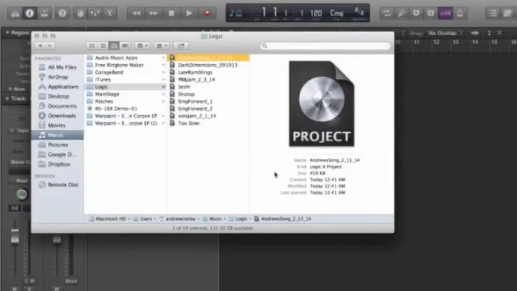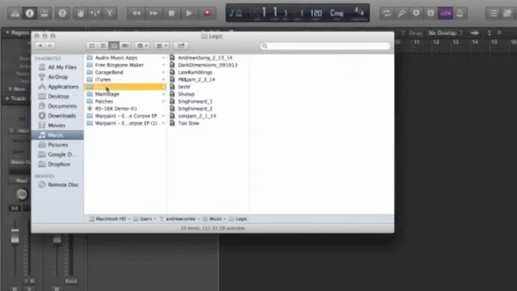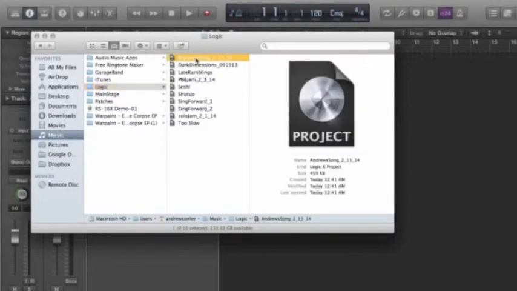Once I've saved my project, I can navigate to the file that I saved it in, or to the folder that I saved it in, so that I know exactly where it is on my computer.